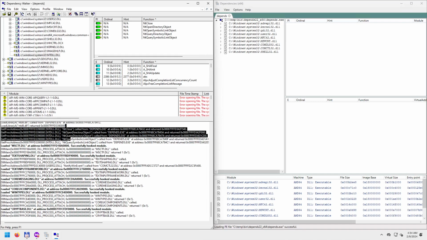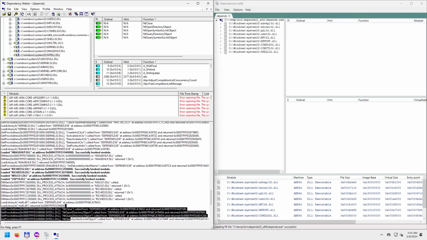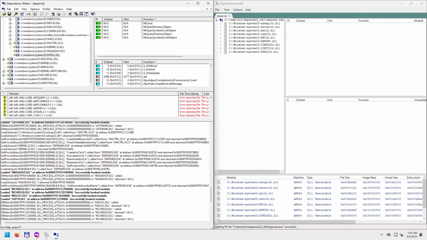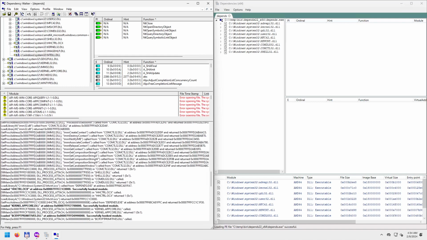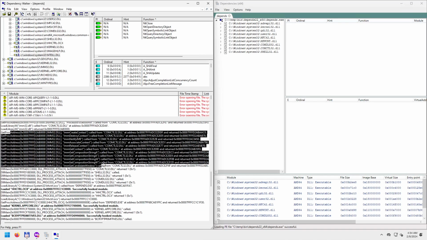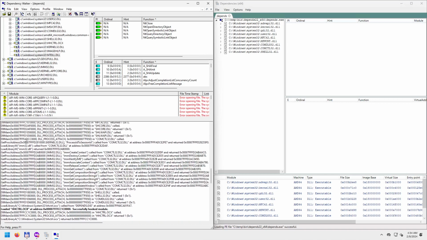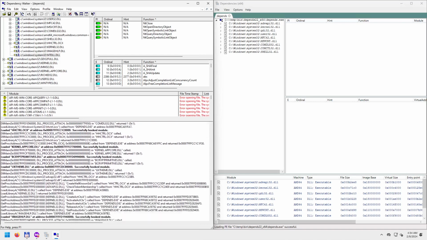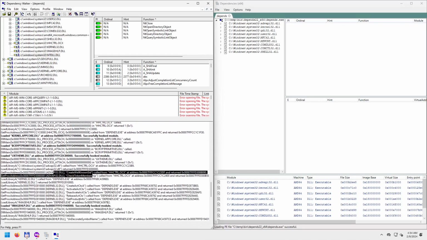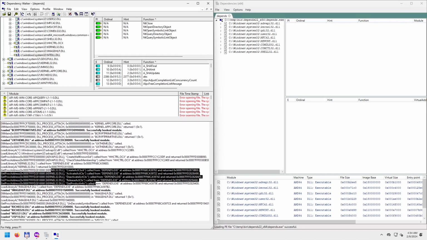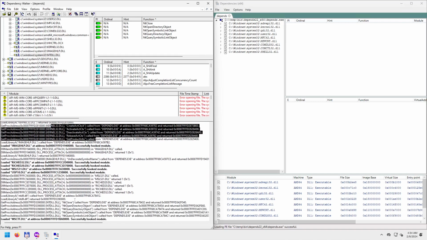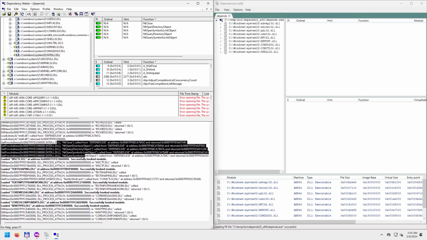And that's it. Dependency Walker, depends.exe, and all of the DLLs that it depends on have only called GetProcAddress about 20 times, so a really small number of times. Here for IMM, here for process ID to session ID, here for advapi32, here for ACT context, and then here for NT. That's it.